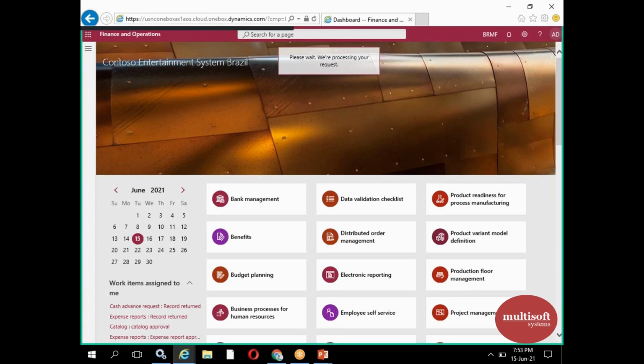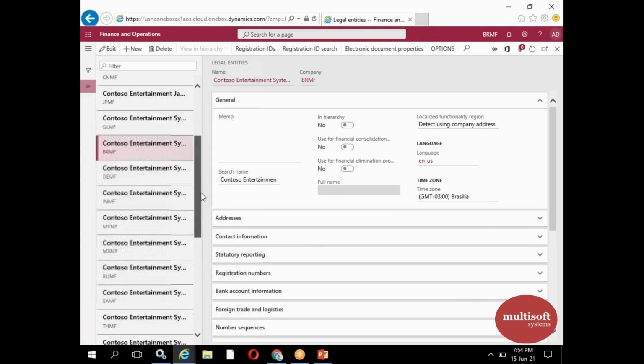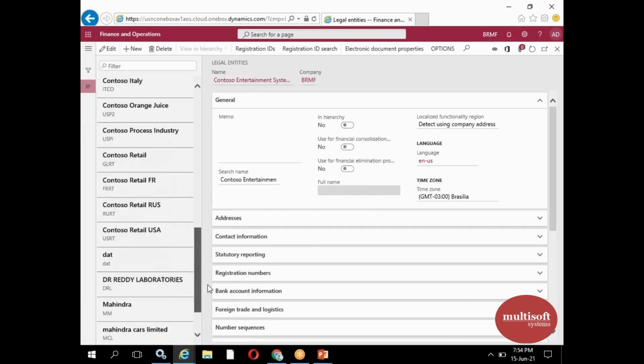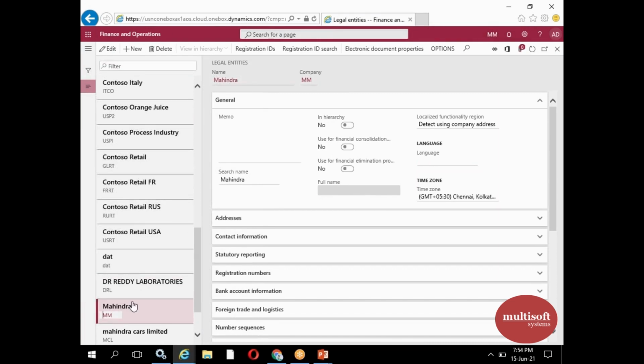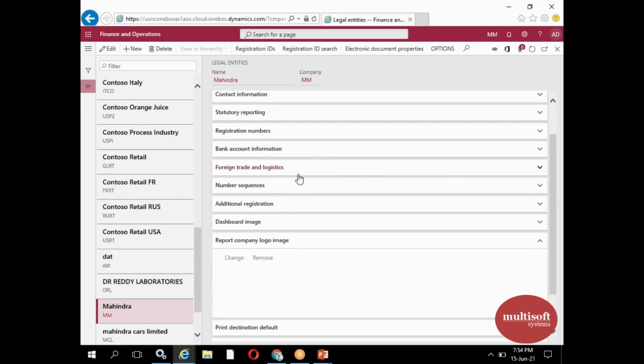From here also you can select, because this is a shared concept where all the legal entities can do the configuration. So this is about the logo.